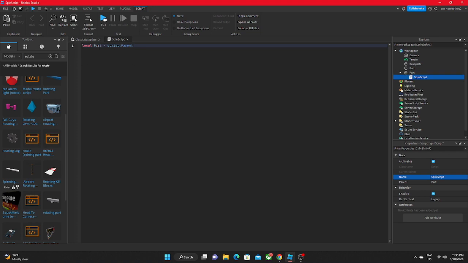So part is equal to part, not to be confused by the name. Anyways, local iteration, you can name this variable whatever you want. I'm going to make this 0.1 or 0.01 essentially. And this is going to be a while loop, so while true do.